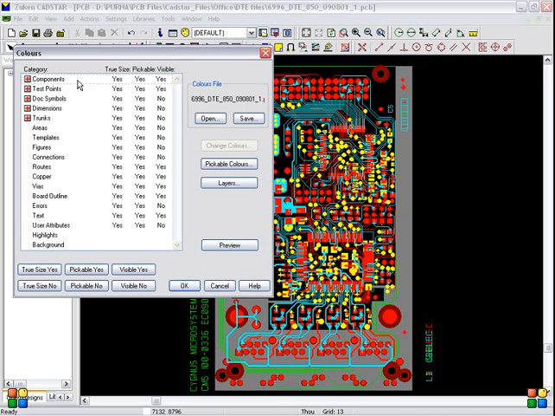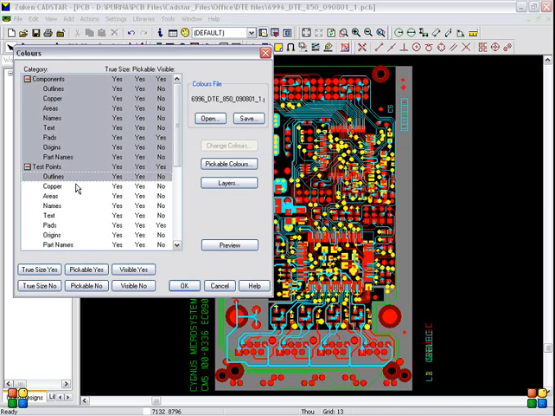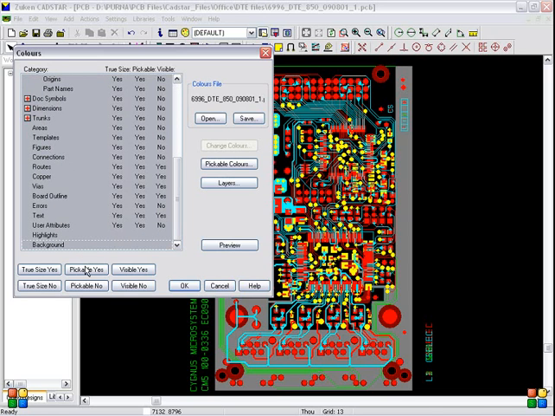Now you open the components category by double clicking here and go to the test points category and double click, and you open the subcategories in the test points category and select all the categories from starting to end total. Now you have to click true size yes, pickable yes, and visible no.